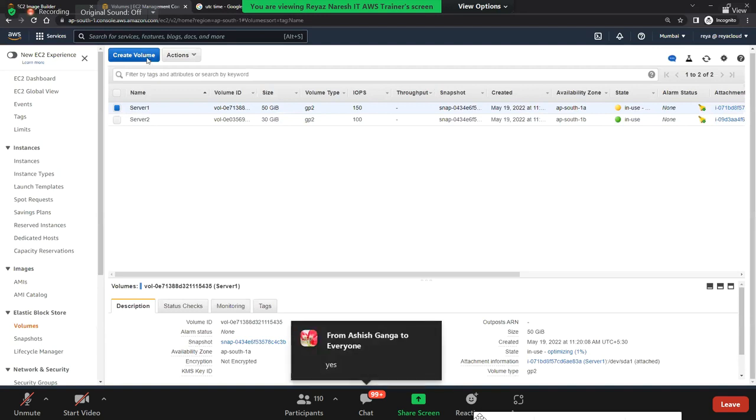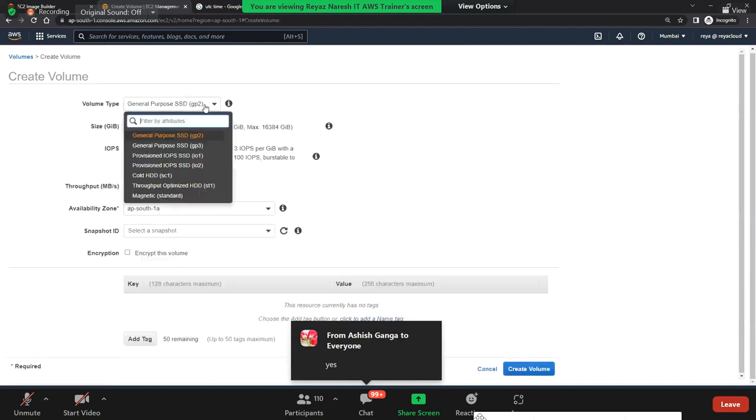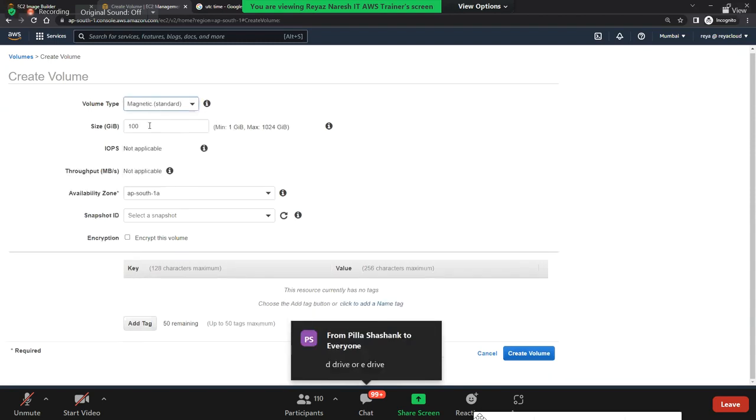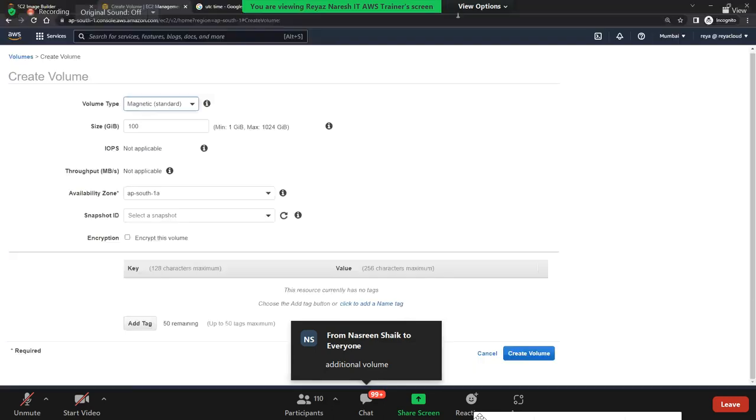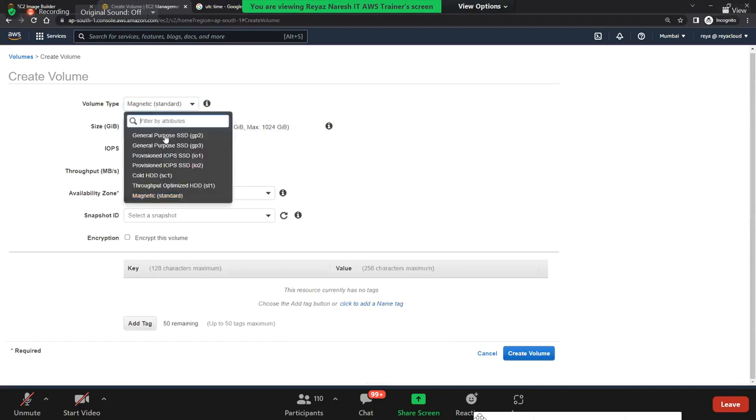See here, click on create volume. You can select any size. Guys, if I'm creating a new volume, is that a root volume or an additional volume? It's an additional volume. Whatever you are doing inside the EC2 instance is Windows administration. You can do whatever you want, no issues. So I'm creating an additional volume.